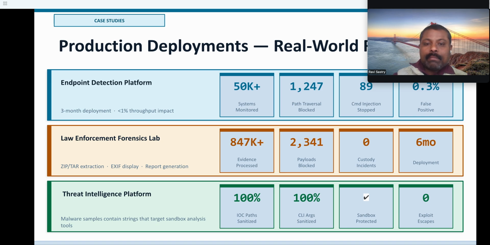That zero is the number that matters in court, right? Finally, a threat intelligence company analyzing malware samples. Their challenge was very unique. The malware itself is the attacker. Every string extracted from a sample, every file path observed during dynamic analysis must be treated as hostile. With GoSafeInput sanitizing all IOCs before database storage or pipeline processing, they had zero exploit escapes from the analysis sandbox.